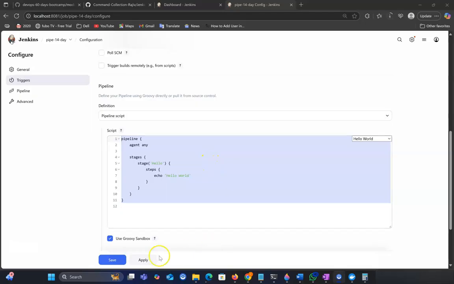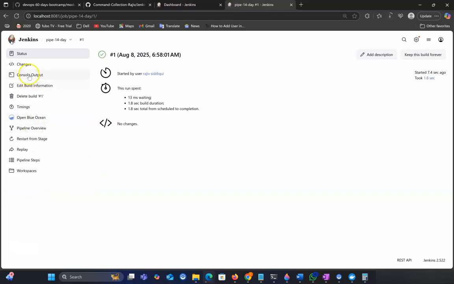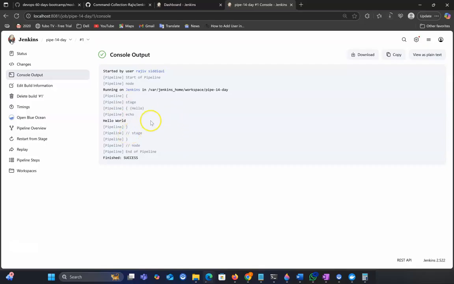Now let me run the script. Just apply and save. Now build now. We can see the green mark, that means it's working perfectly. Click that one, then in the console output you can see the script we used, hello world, and it's showing success. We gave the stage name hello, that's why it's showing hello. This is only a single stage. If we want to add multiple stages, then we can also add.